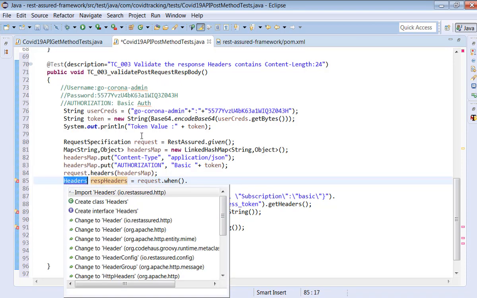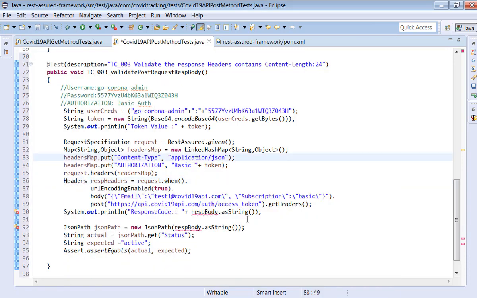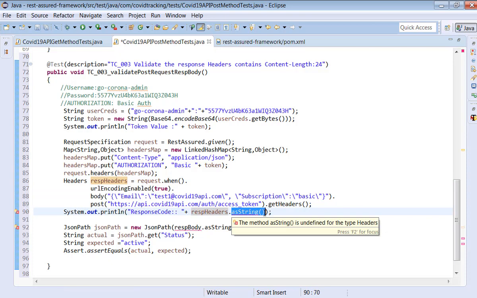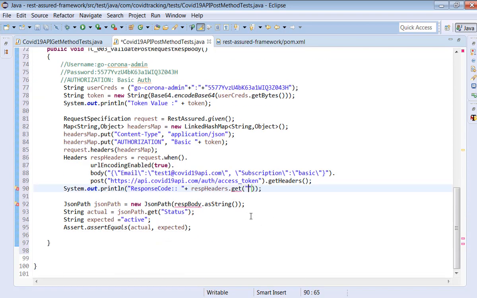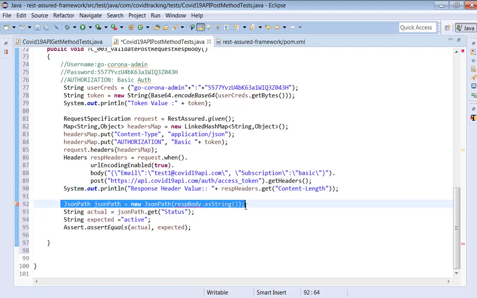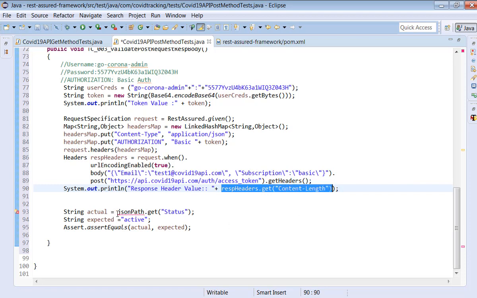Now what we can do? Let me try to import this first, this headers. And I am going to say response headers dot get, what is the key? The key is content length. If you pass the key, we get the value. I'm just passing the key. Okay, we get the value, right? Response header value. And also, we don't want JSON path and all. We want only what is actual, that is response headers dot get content length is the one we require.